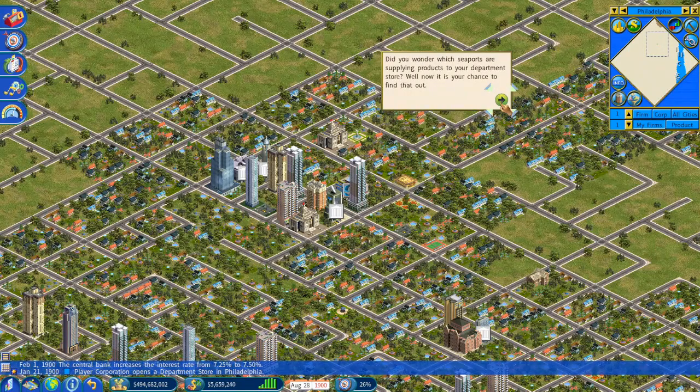Did you wonder which seaports are supplying products to your department store? Well, now it is your chance to find that out. With the display still only showing your department store as a colored square, click the Business Relationship Mode icon. Now the display is updated to show from which seaports your department store is receiving the products that you are selling.